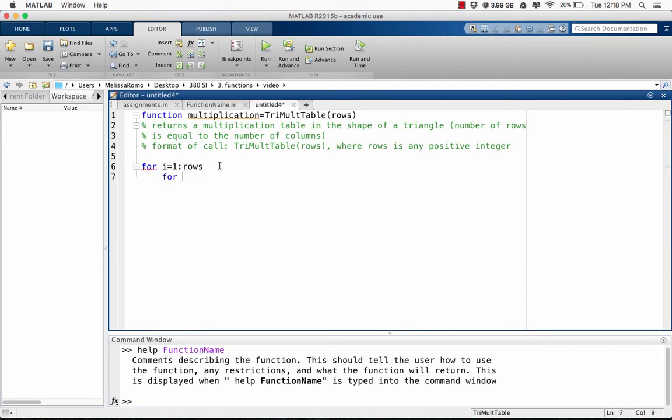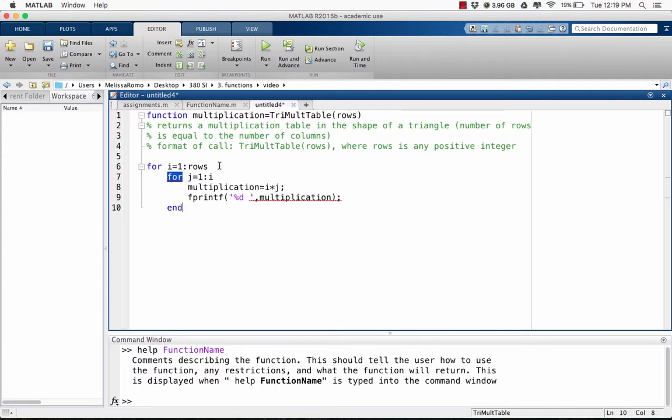For j equal to 1 through I, and this is because the number of columns in each row is equal to the row number, and then we have multiplication equals I times j, just as we had before, and then we want to fprintf %d, which is the placeholder for an integer, with a space, so that all the numbers don't run together. And that's the variable multiplication that we want displayed there. End the column for loop.